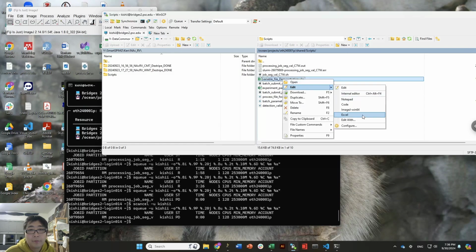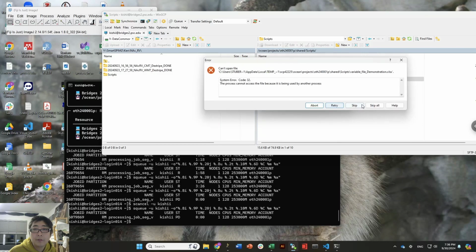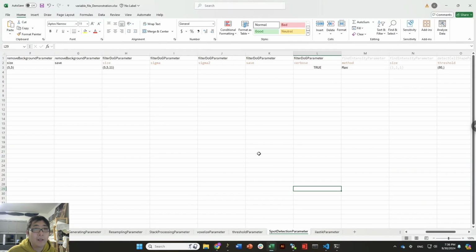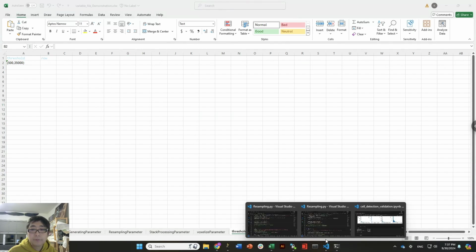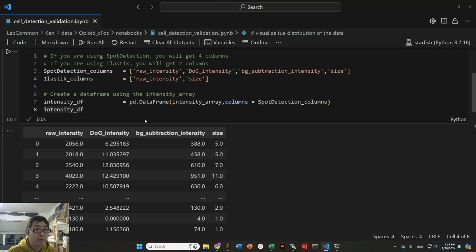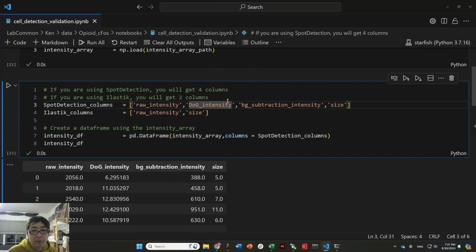Let's open this variable file again. Oh yeah, I already have it open here. So here I will go to this threshold parameter, and then here I will specify what I want to have as my threshold variables. What I would specify in row means which type of variable I want to use. As explained here, the first one will be raw, the second one will be DOG, then another intensity, and size. I want to use size as the variable for the thresholding.